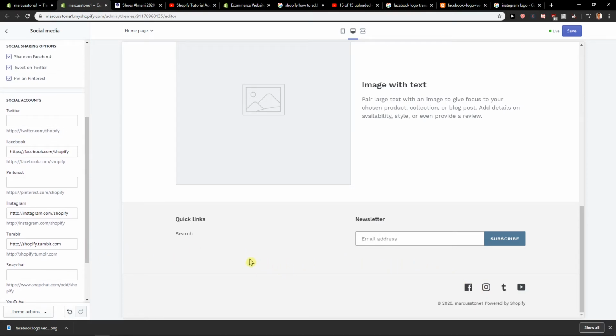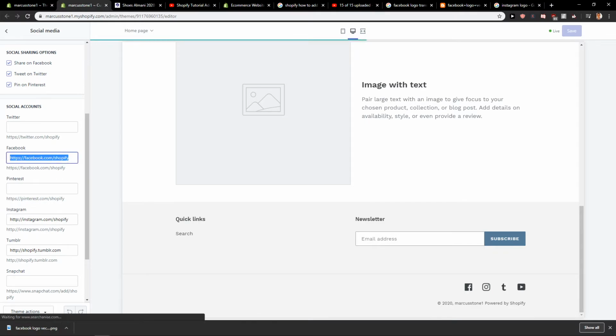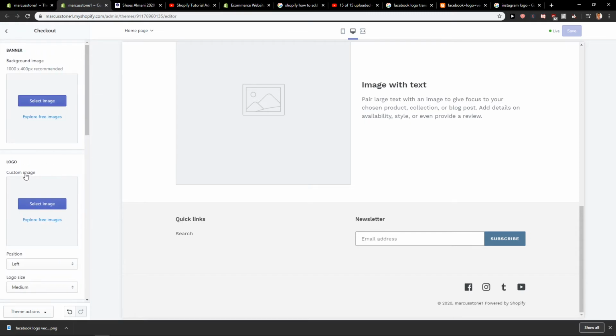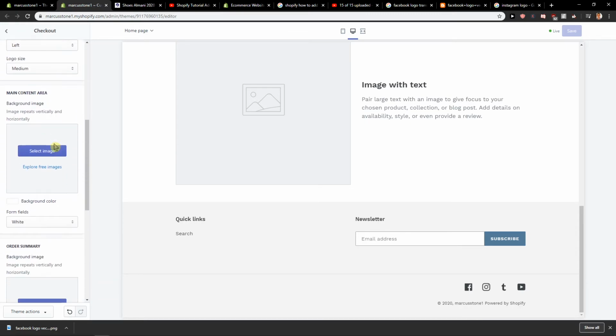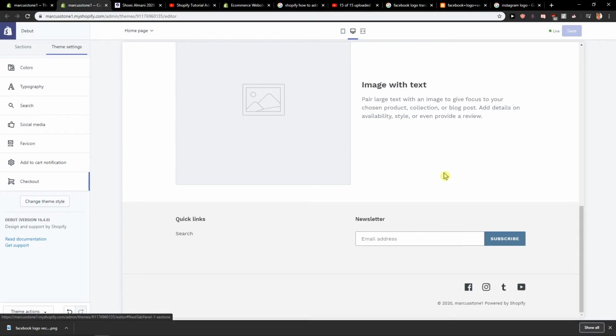So then what you want to do is just click save. And voila, you got it. And again, if you want to just delete something or edit, same thing, theme settings and social media. And yeah, so this is how we actually do it. And this is how it is.